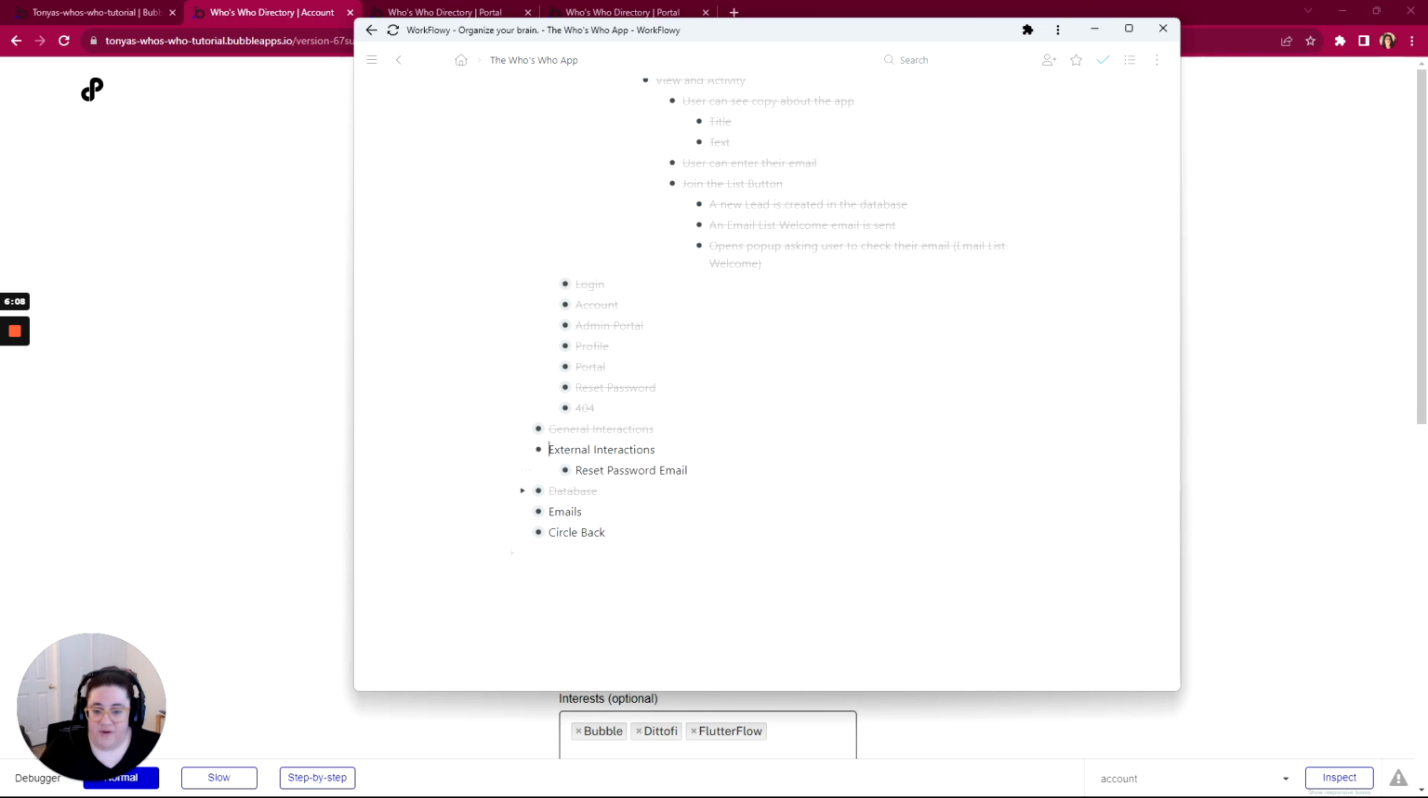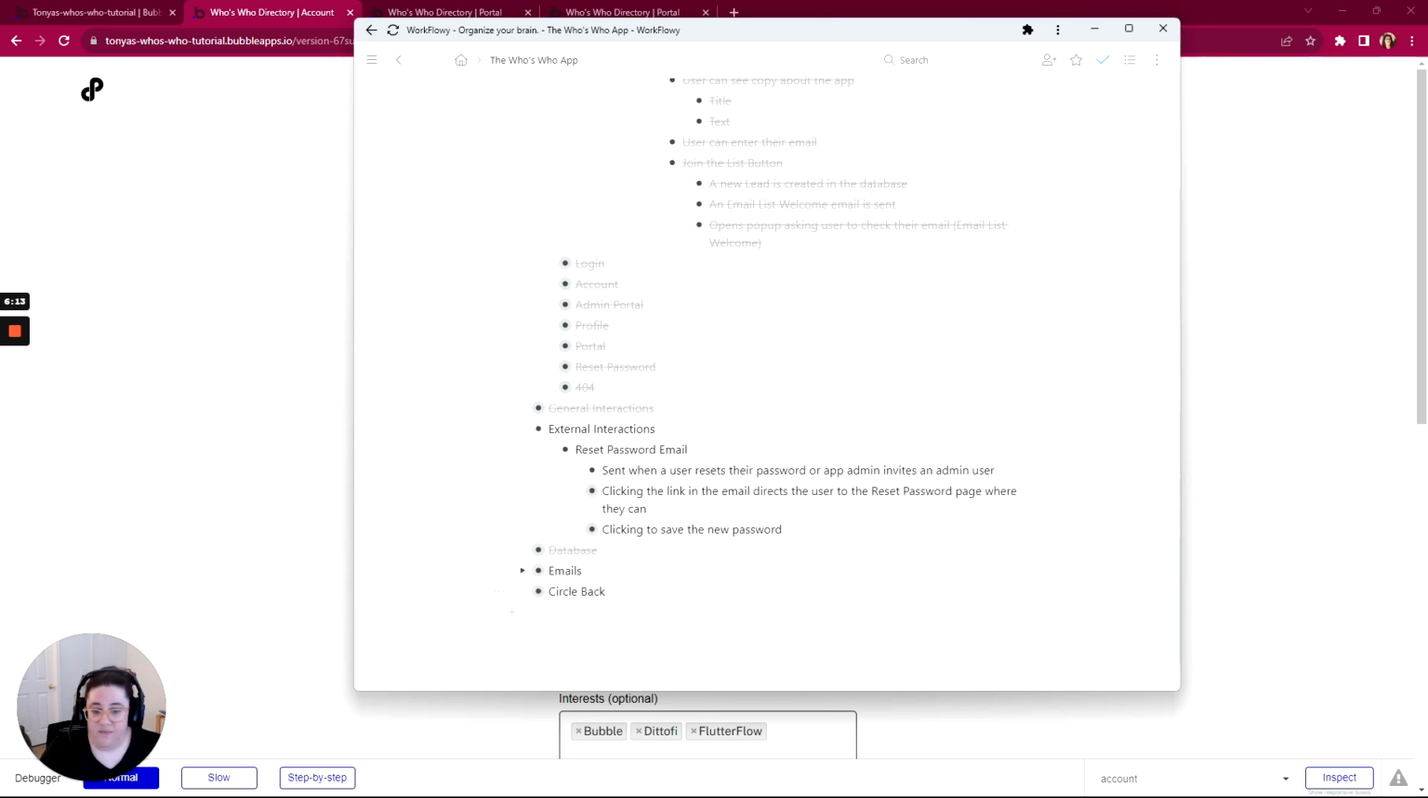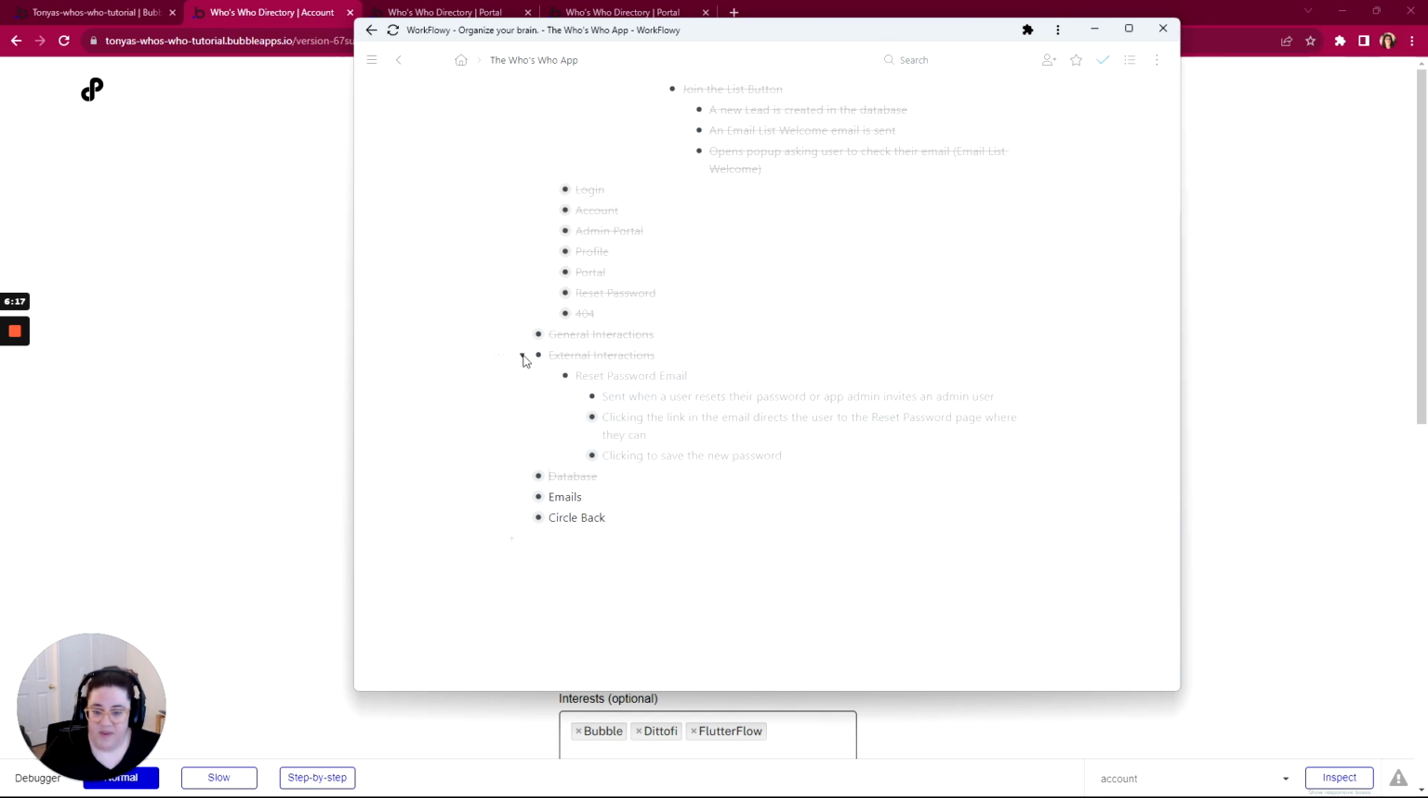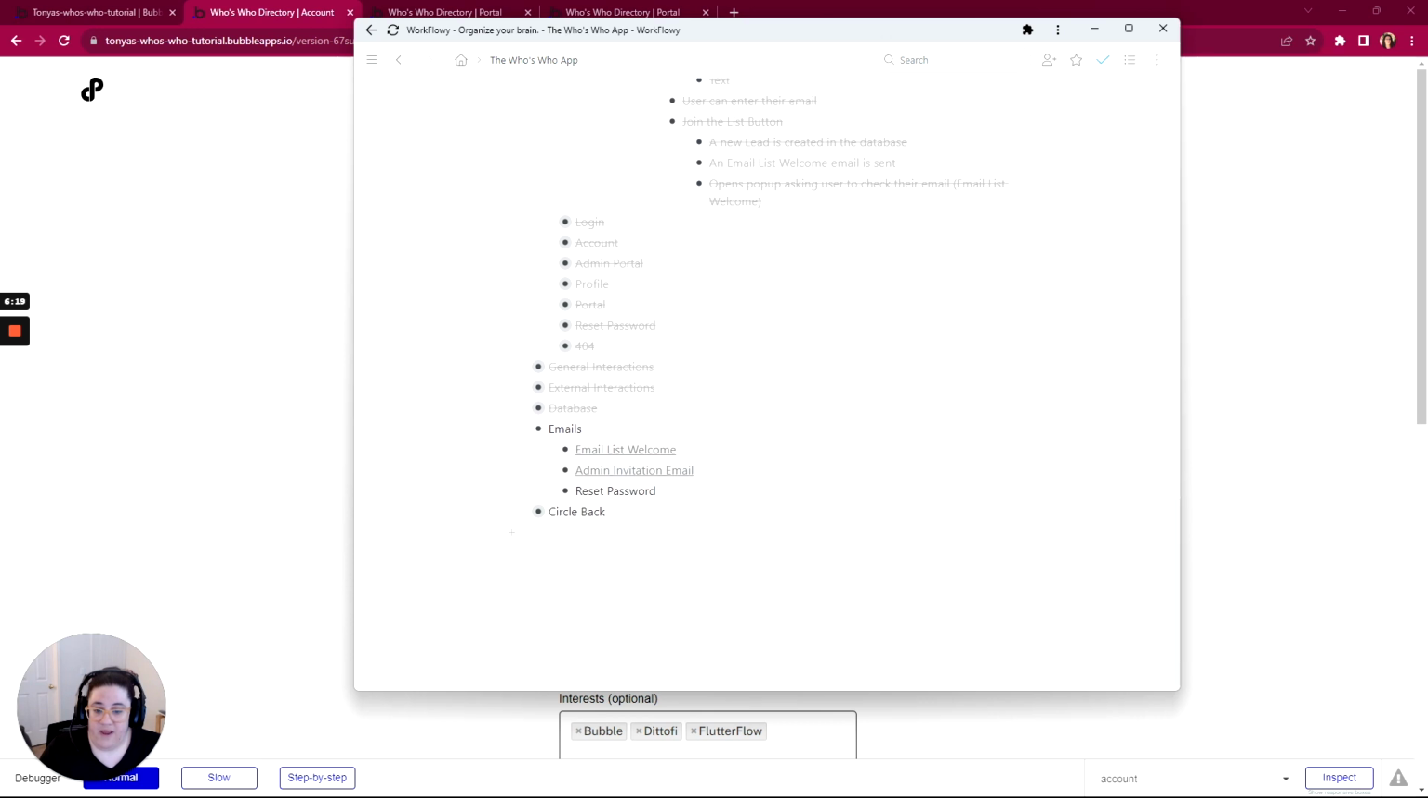Our external interactions is our reset password email. They should be able to click the link and be directed back in, and we just tested that and it's working. For our emails, we have our email list welcome, so we've completed that. We have our admin invitation email working, and our reset password is working. So we can consider our emails all taken care of.